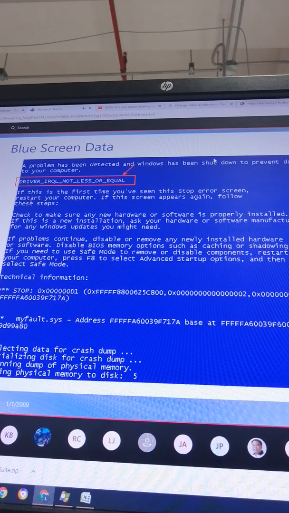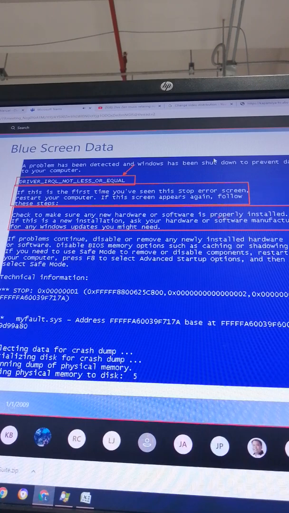It says, hey, if this is your first time, restart your computer. If it happens again, then check for any new hardware or software. Disable or remove anything new. Disable BIOS stuff, and it talks about how to go into safe mode. The technical information. So this part is probably the most critical part here. This is the stop code. So this code, it actually just translates to this message right here.